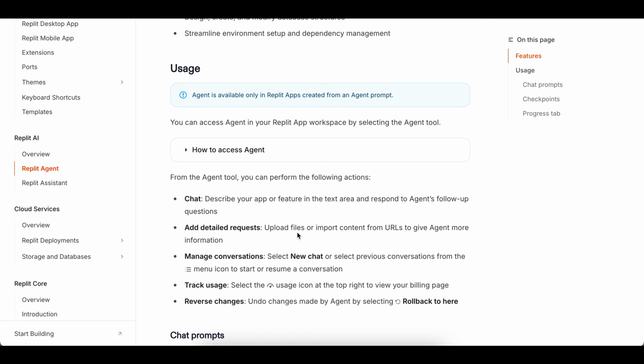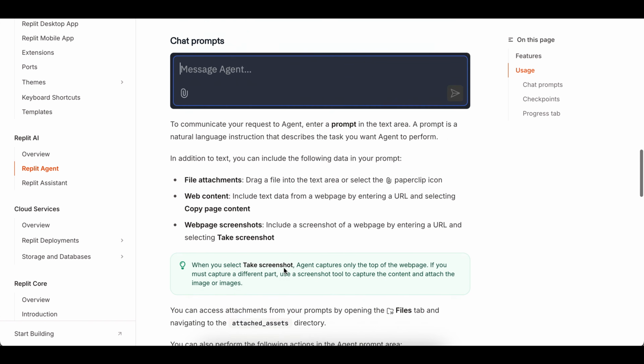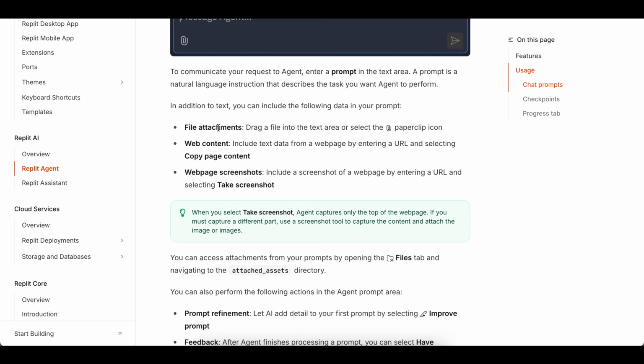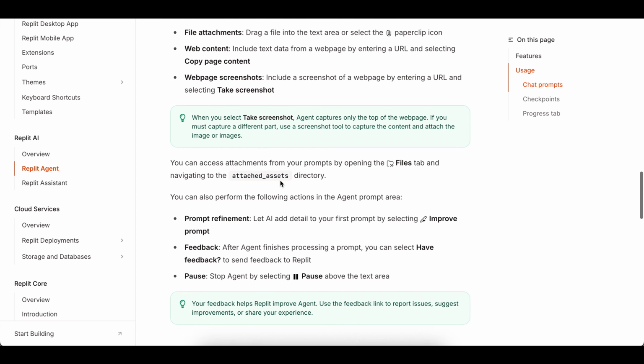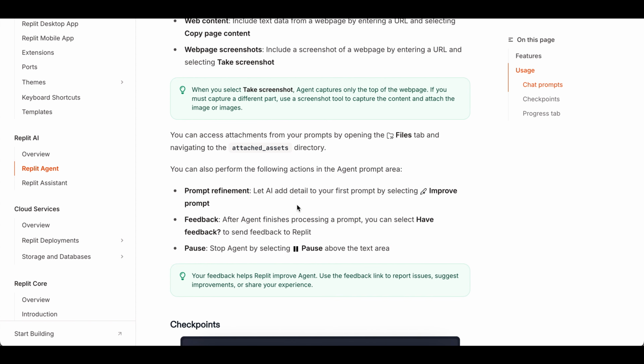So it mentions a couple actions that you can perform using the agent. And then there's something about the prompts here. Like I mentioned earlier, you can add in files and attachments using the paperclip icon right over here. And you can include text data from a web page by entering in a URL and selecting copy page content. So you can try that out. We've already talked about take screenshot, which you can do to use a web page that you want to build. For example, if there's a website like YouTube that I want to build using agent, I can take a screenshot and add it here.